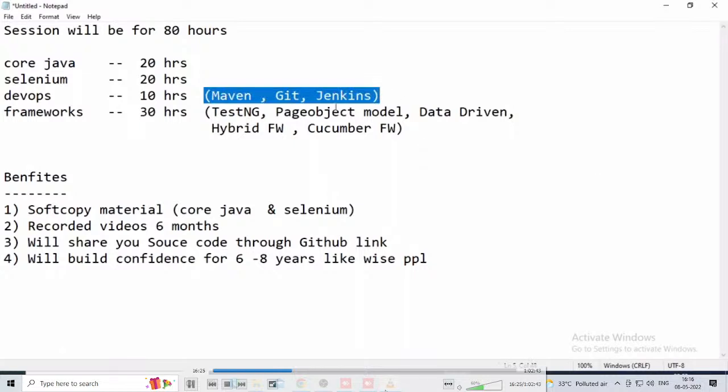Because 15 hours will be occupied with the DevOps tools. Of course, I have given 10 hours, it might take 5 hours extra also. In GitHub, I'll be telling the two ways, graphically and through Git Bash commands also. I'll be explaining that in GitHub. That's why it takes 14 to 15 hours to complete that.